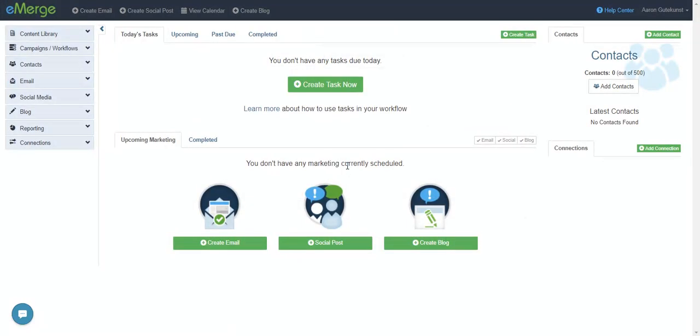Now the first place you'll come to is the dashboard, or the main hub of your eMerge account. Going from right to left, first you have your contacts summary, so any contacts you recently added in will show up here, as well as a couple of buttons where you can go in and add contacts right from your dashboard. Any social channels you have connected will be displayed down below, and if you would like to connect any additional third-party connections, you can do so by clicking the Add Connection button. At the top, you have your tab for looking at your account settings and billing information, as well as the button to go to the Help Center.